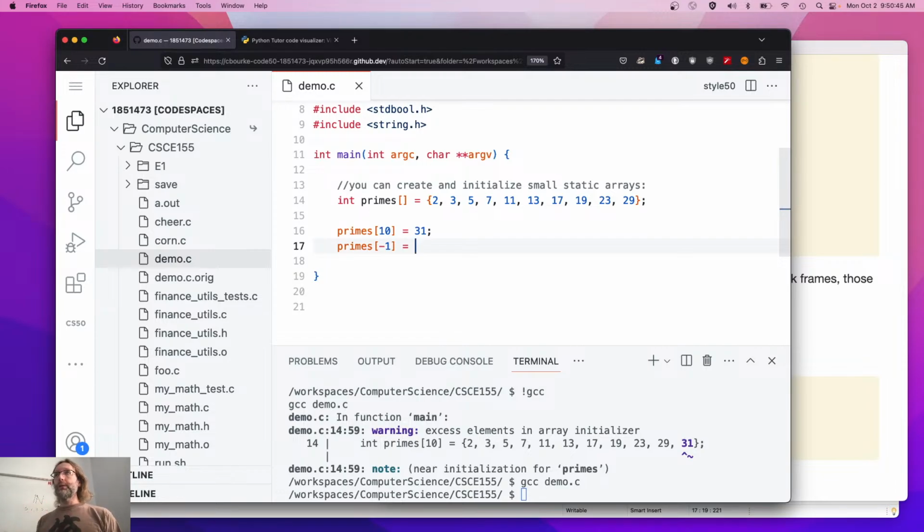Not in C, not in Java. In plenty of languages you can. Right? What happens is, like in Python, if you've got 0, 1, 2, 3, 4, and you go 5, it wraps around. If you go negative, it wraps around the other way. Or there are ways of doing that. Not in C, not in Java.